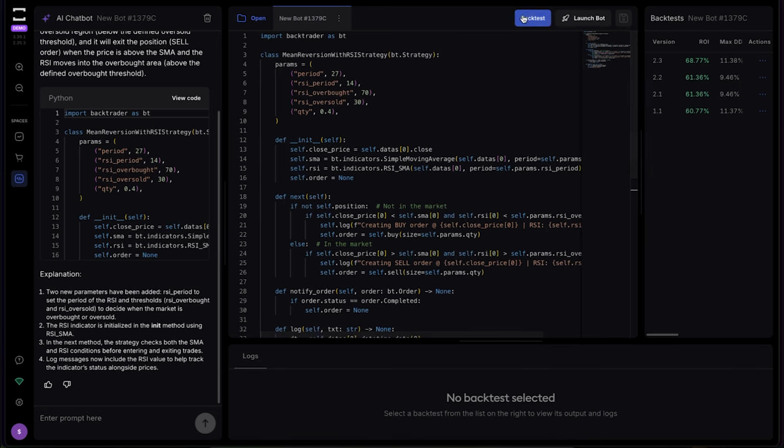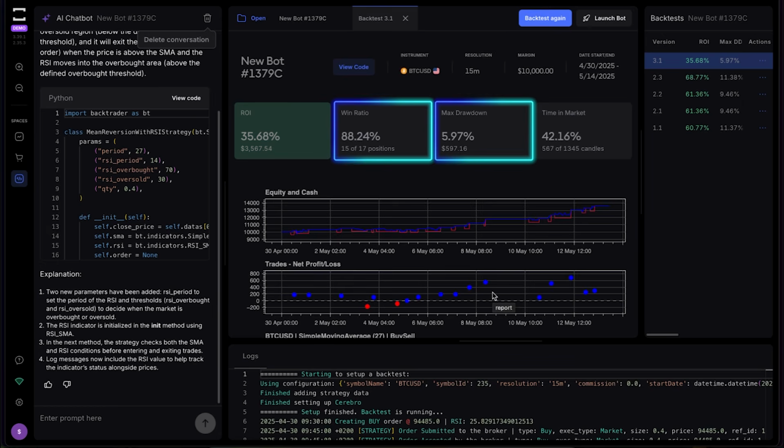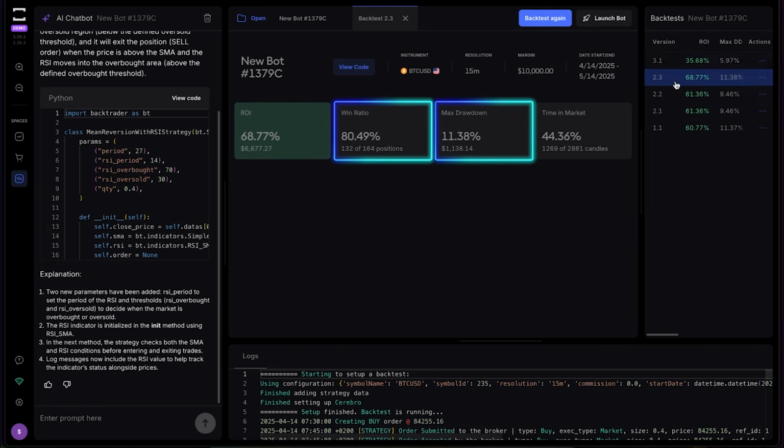Let's backtest it again with the same time period. We should get different results. Yes, this new version makes fewer trades, but it's more stable with lower drawdown.